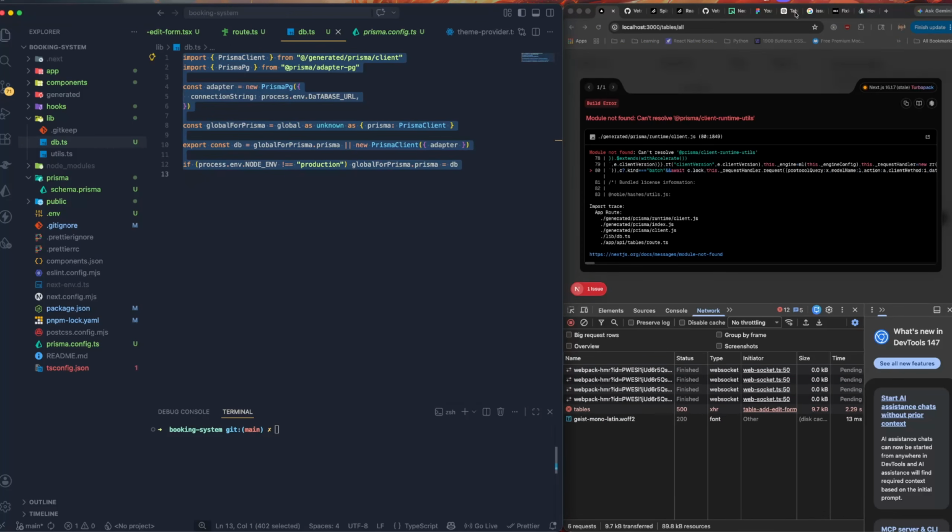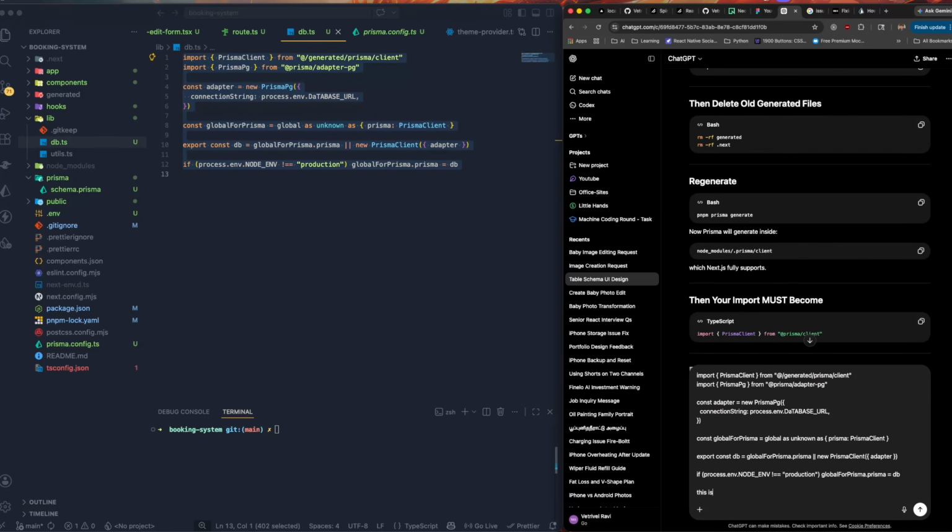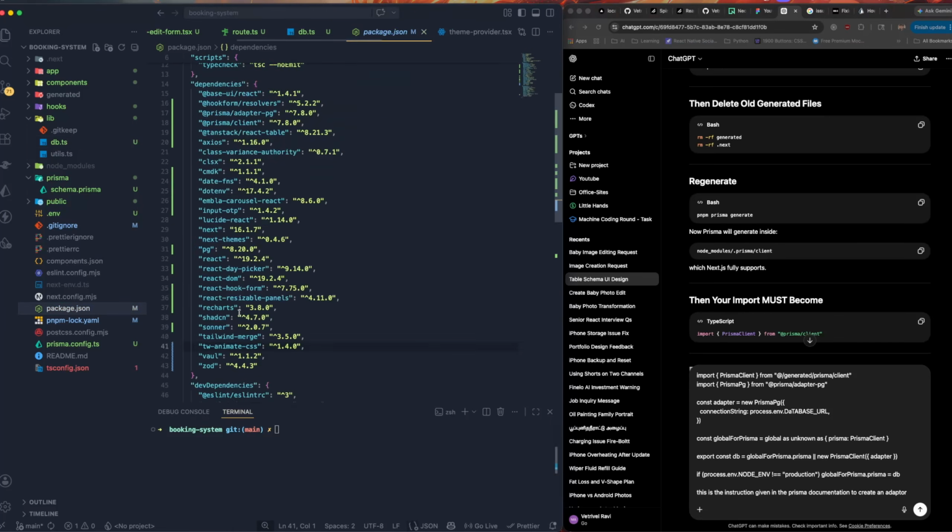Let's try this now. You have to fix this anyways. This is the instruction given in the Prisma documentation to create an adapter. Okay, so let's try it one more time.